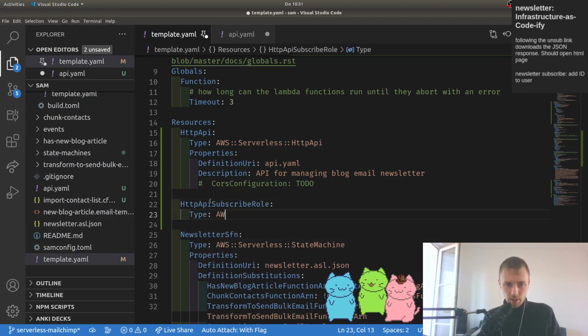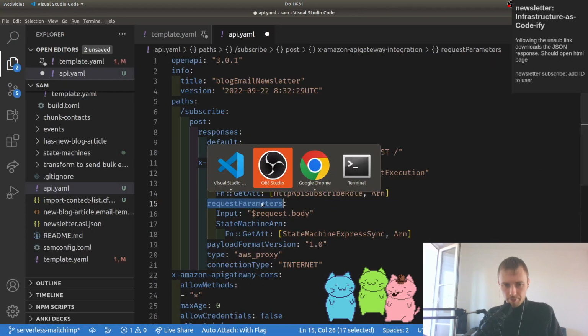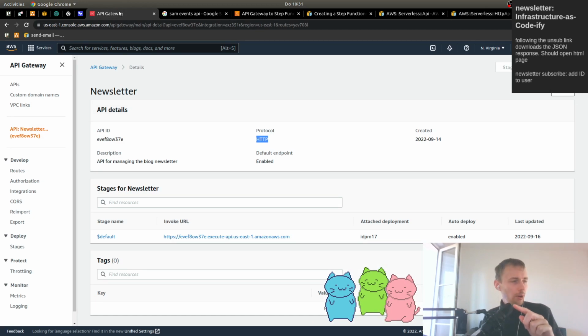Type AWS something to do. Then the request parameters. This one we can get from our API gateway, because we have this deployed and we just want to basically create a copy of it, but this time we actually want to have it under infrastructure as code control.